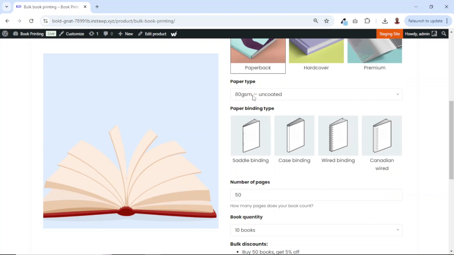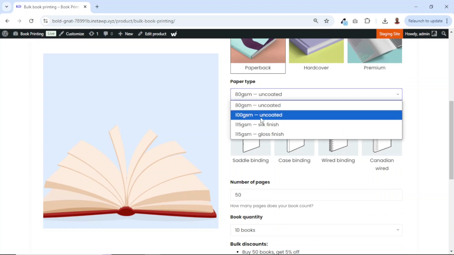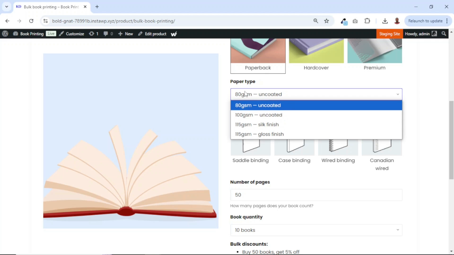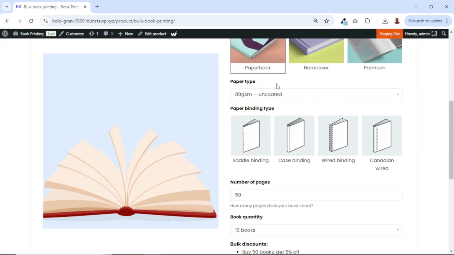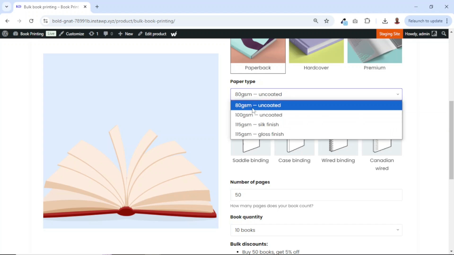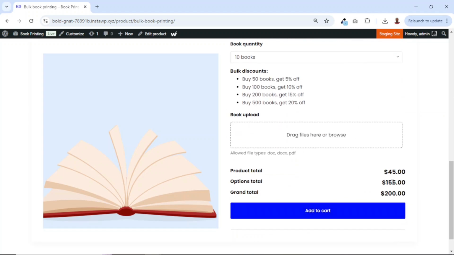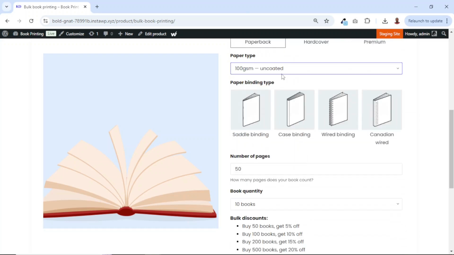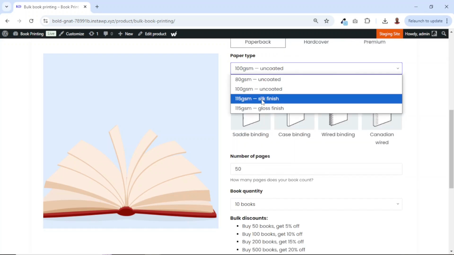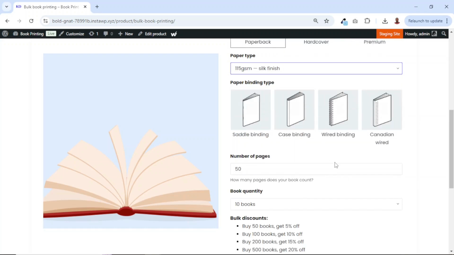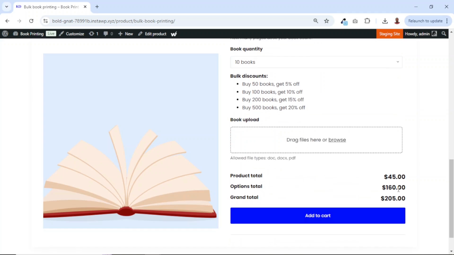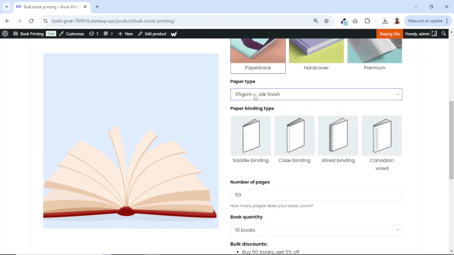Next, I have the paper type. Here we have different paper types. The default one is 80 GSM uncoated. Let's assume that's what I want. It doesn't really add any amount to my total, but if I select 100 GSM uncoated, let's go down and check our price. You see that there's an increment. So if I select, for instance, 115 GSM silk finish and go down, you see a different price. Let's assume this is what I want.